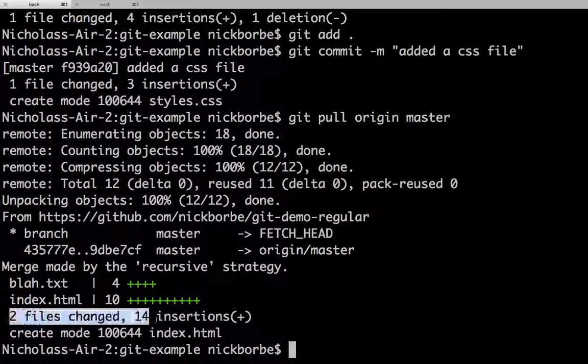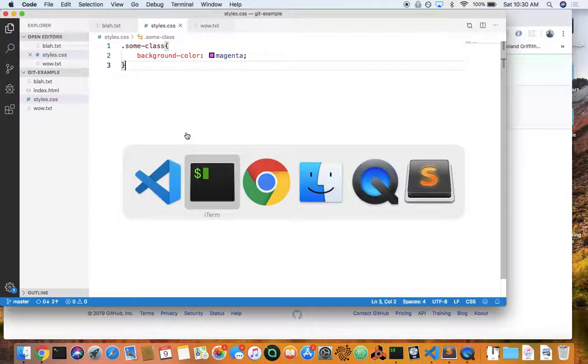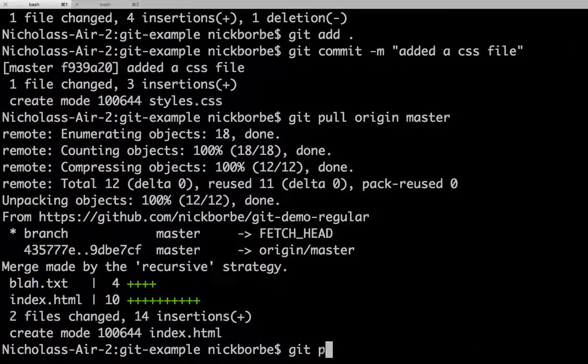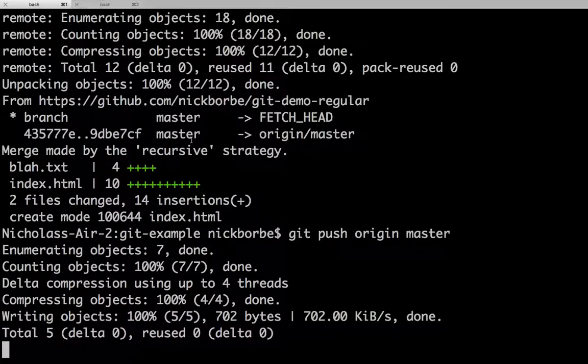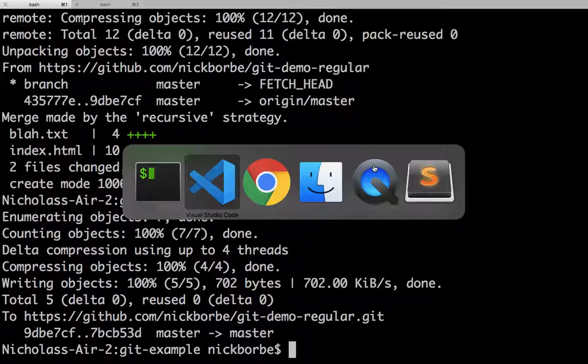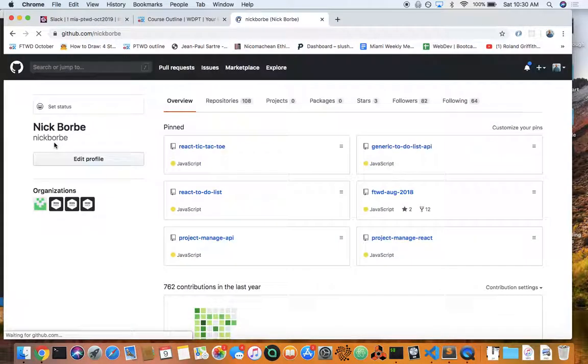And so it says 2 files changed. Let's take a look. Oh wait, sorry. Yeah. Now I've got index.html and I've got style.css. Okay, now I can push: git push origin master. And now it's got my changes and Marcos's changes.